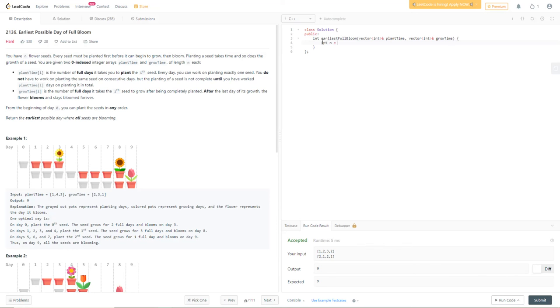So first, let's take n from plant time. I could take it from grow time because basically they're of the same size. So what I do, I make a vector of pair of plant and grow time, and then I would like to sort them decreasingly based on grow time. To do that, I create a vector of pairs, integer and integer. Let's call it plantGrow. That would help me understand the first element in my vector is plant time, and the second element in the pair is grow time. And actually, let's give it a size n because we have n elements or n seeds.